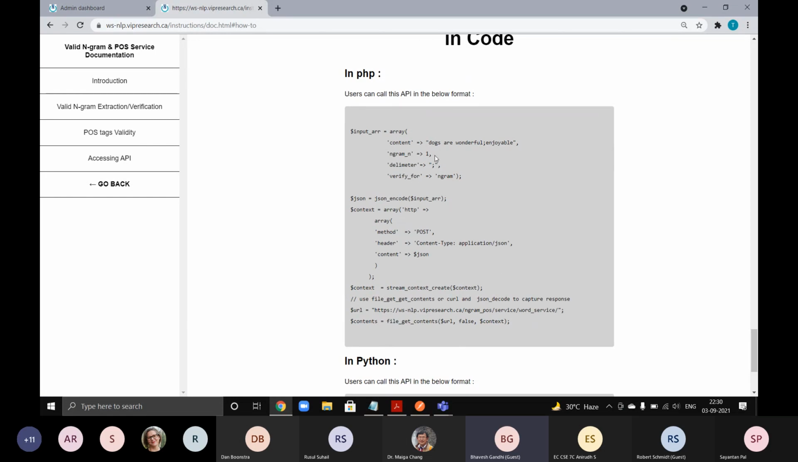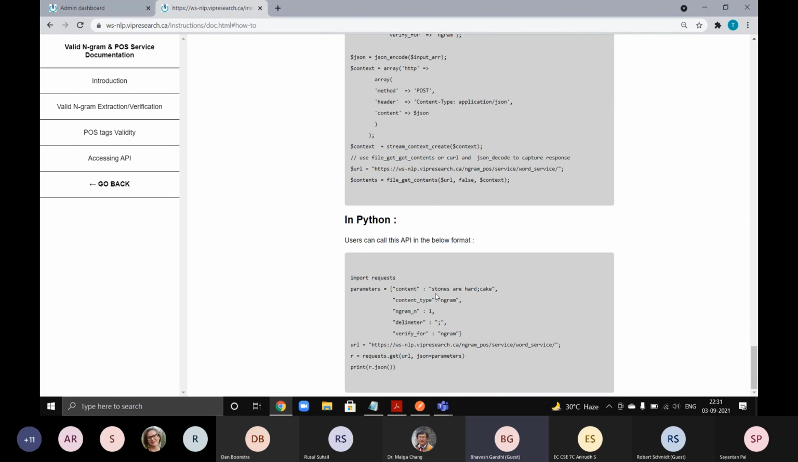This code can be directly used in PHP code to get the response in a JSON format. You can see that we are calling this every day. Similarly, it can be called from Python as well. So this is how everything works. Let me go back to the presentation.